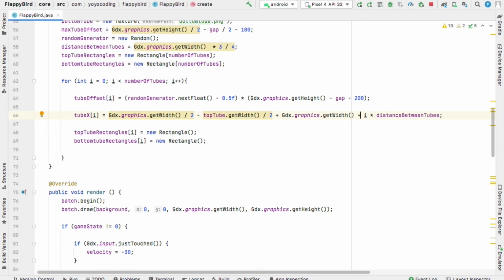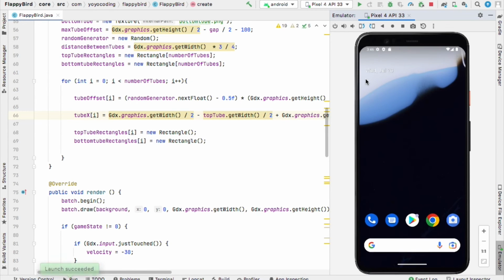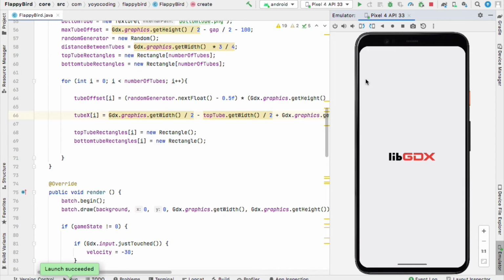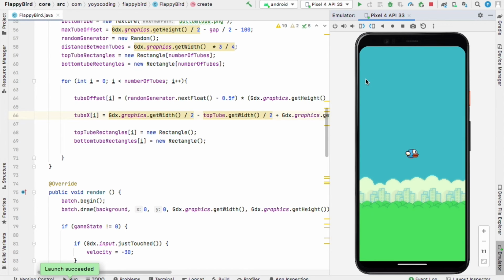Alright, so we have got our collision detection. We are pretty much done. All we need now is a kind of game management system. So we want to display the score, and we want to start and stop the game when the user dies. So we'll deal with the first of those, the score, in the next video.